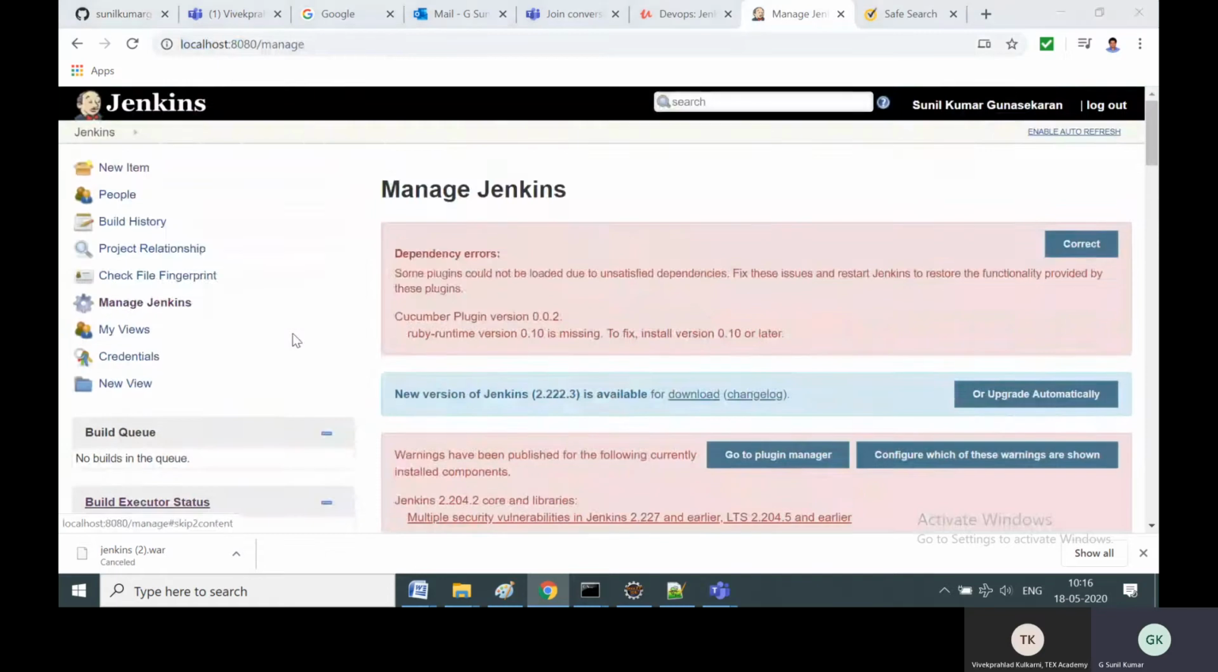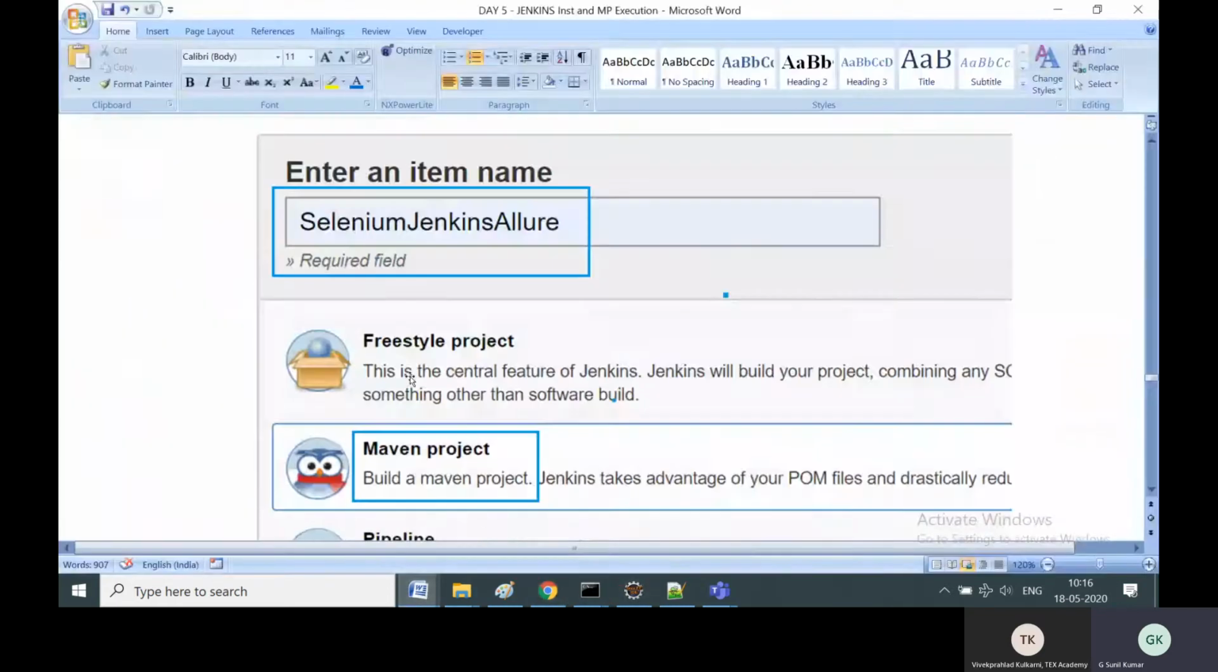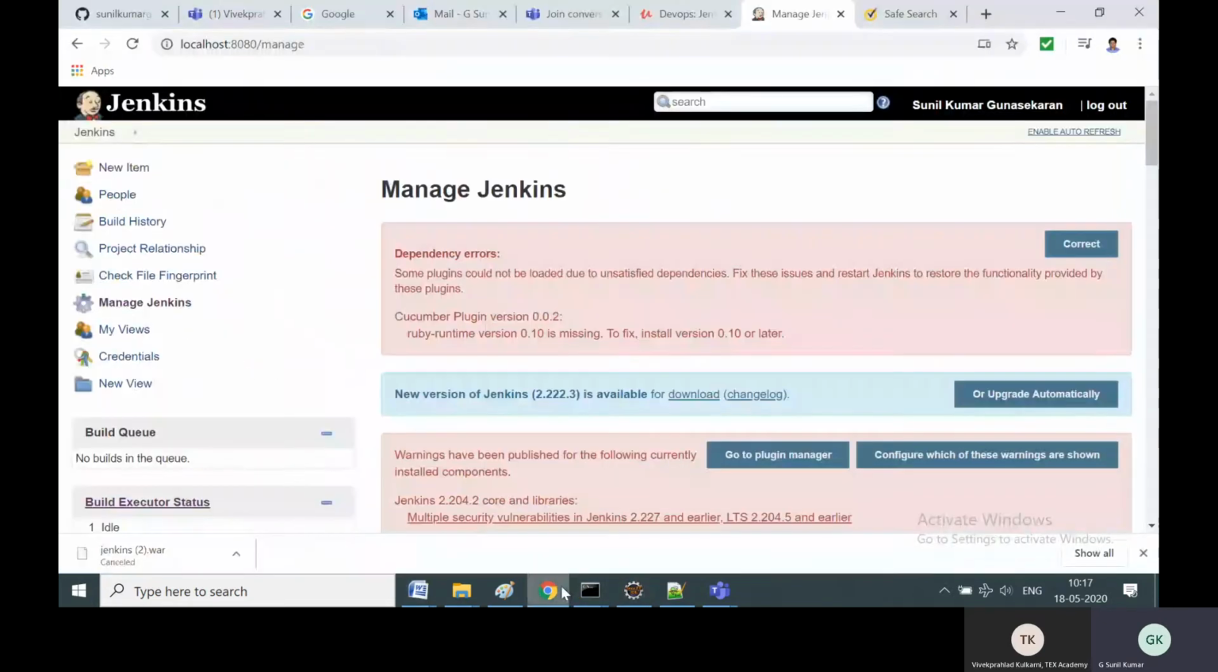Next step, the 7th step, will be to create a sample Jenkins Maven job. So now we are ready to create a Jenkins Maven job. So let's go and create a Maven job. Again, we come to the Jenkins dashboard, but this time we have all the foundations ready: the global tool configuration, manage plugins, and our repository also is ready with the project. So now we will click new item.